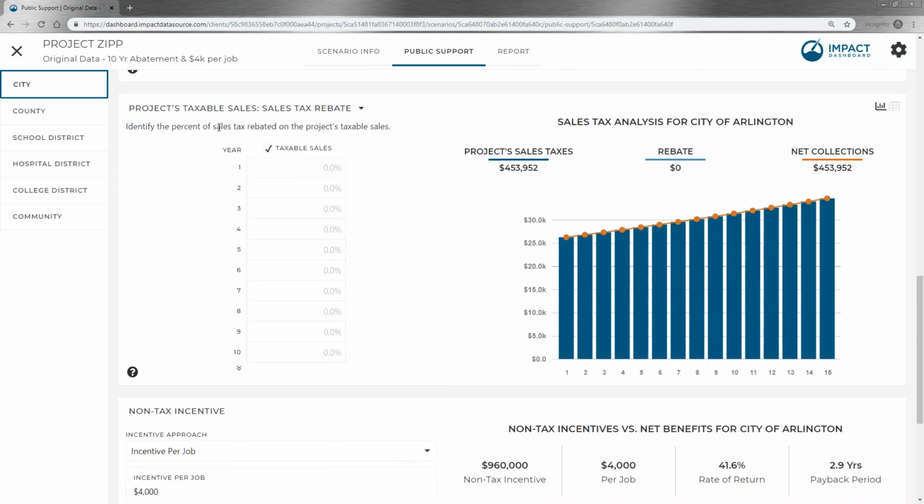The next section is the project's taxable sales. So this one's also related to sales taxes and offering a rebate. But in this case, the rebate would apply to the taxable sales made by the project itself. So this would be if it was some sort of retailer or had some sort of retail element to it, and you wanted to rebate the local sales taxes that would be paid to the city and rebate those back to the company on its taxable sales.